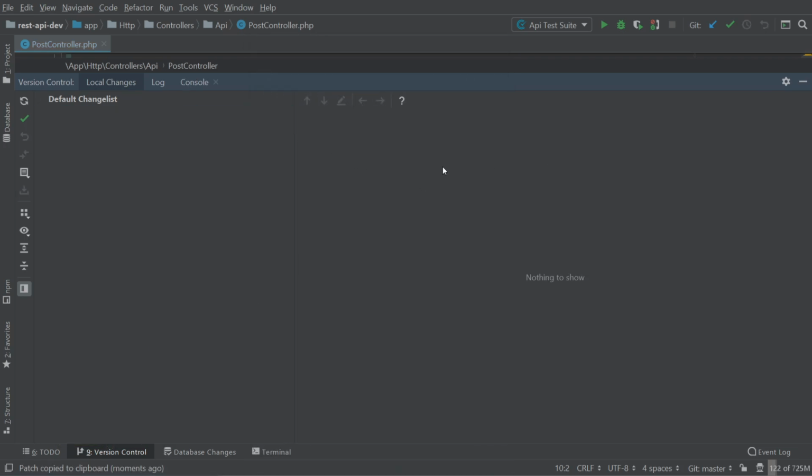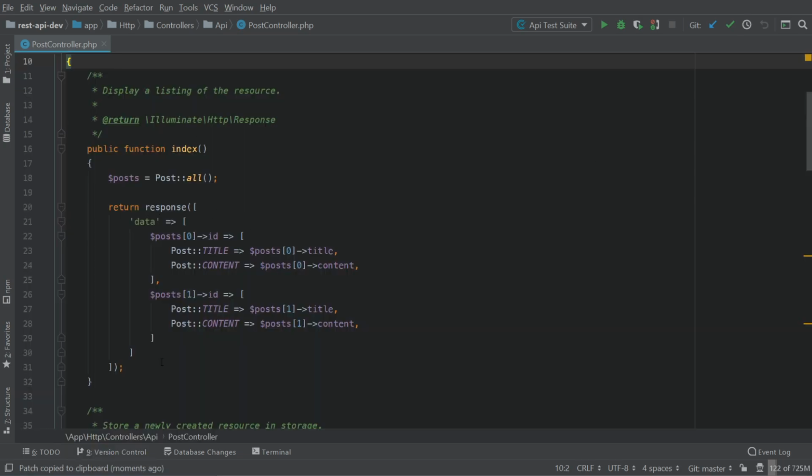So I'm going to revert my current changes. So that's gone. I have a clean working directory. You can see I have my index method back.